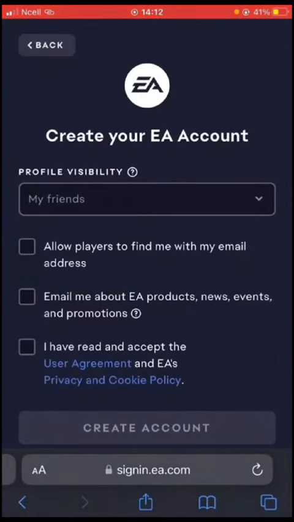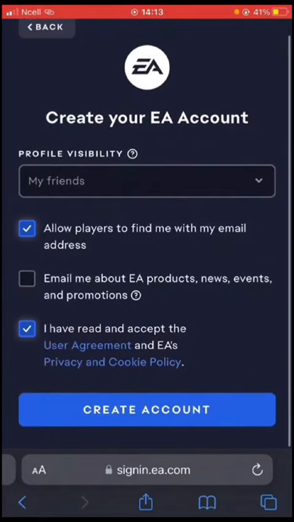Read the options and check the boxes as you like. You have to accept the terms and conditions or the cookies of the given application, and then allow players to find you, and then tap on create account.